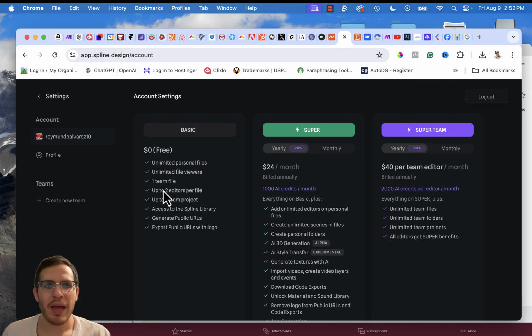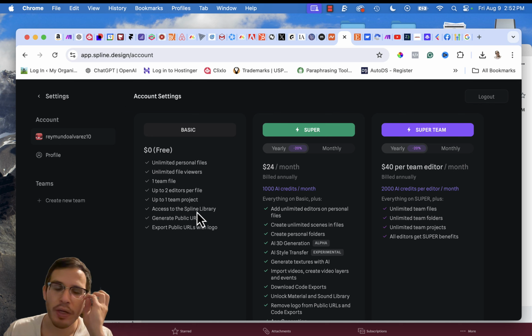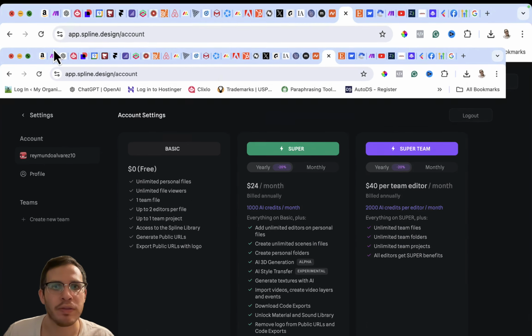And so the basic plan for Spline, and I'm not promoting Spline. Well, I am promoting it, but I'm not getting any commission from it. It is free. You can use it for free, and you can have 2 editors there, as it says, 1 team project, unless you want to upgrade to the super plan. And you have unlimited file reviews, unlimited personal files. Amazing software. And since I already have a background in editing and animation, especially with Cinema 4D, this program is spot on. It's really good. So let's get to that.